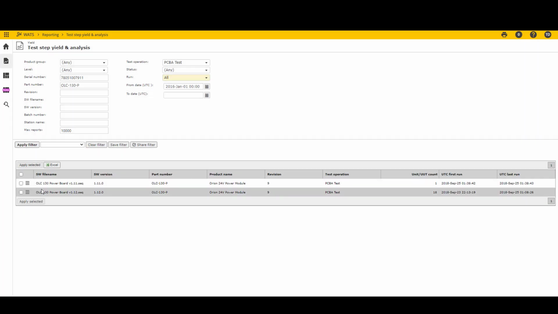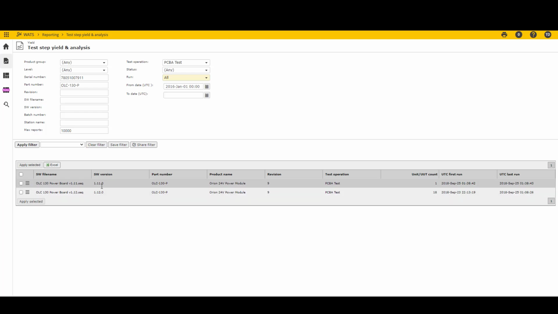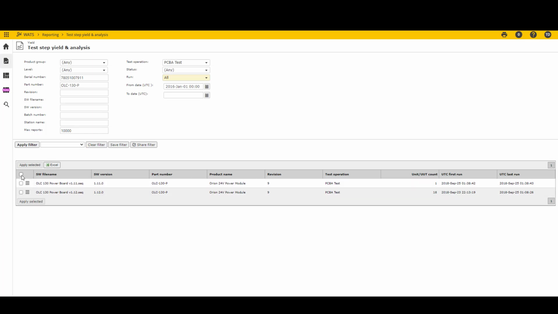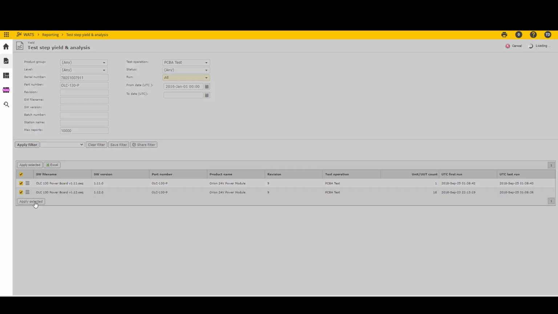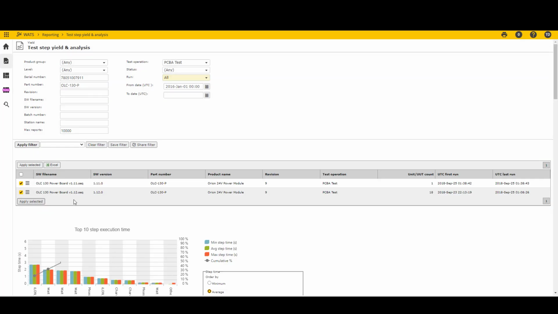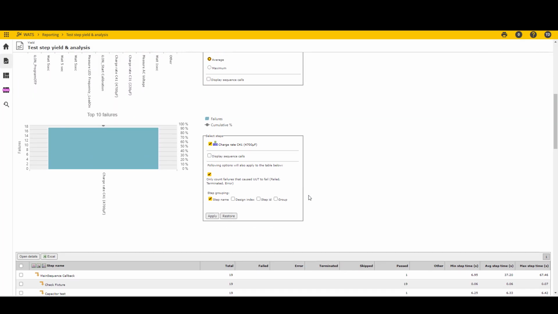And you can see, well, one observation again is that you have two different software file names, two different versions here, version 1.11 and version 1.12. I'll click on this again. I'll see the top 10 failures, and it's a different step. In the previous example, this was charge rate C31. Now it's charge rate C41 that is failing.